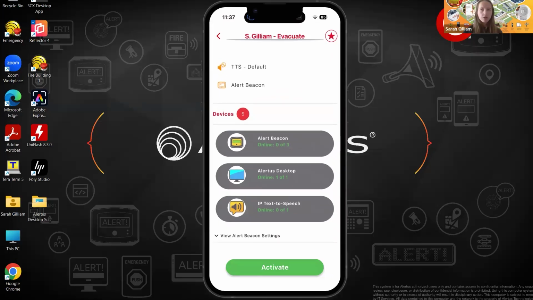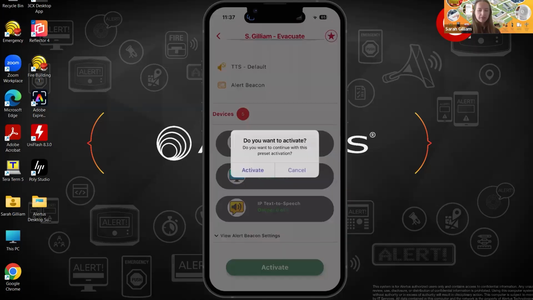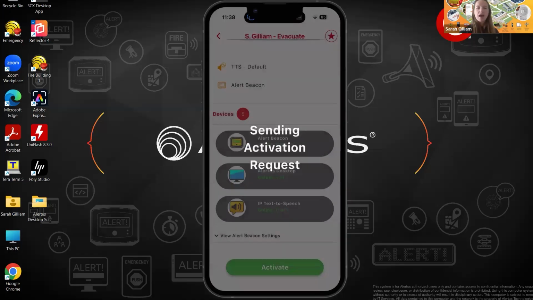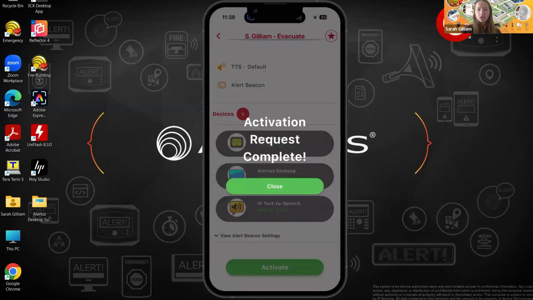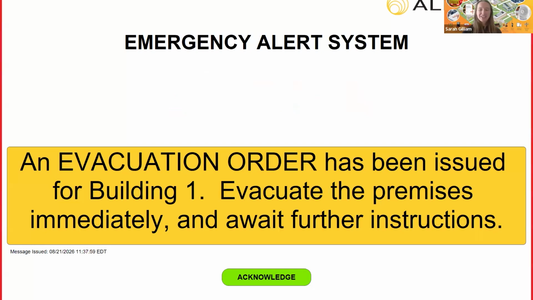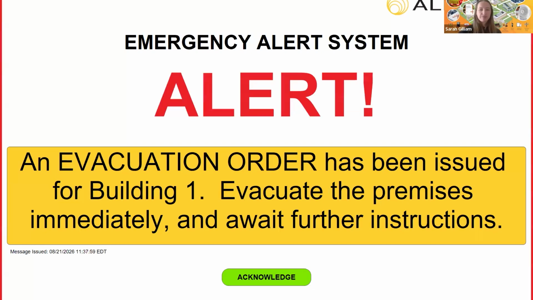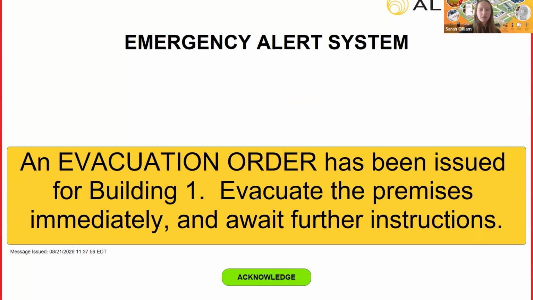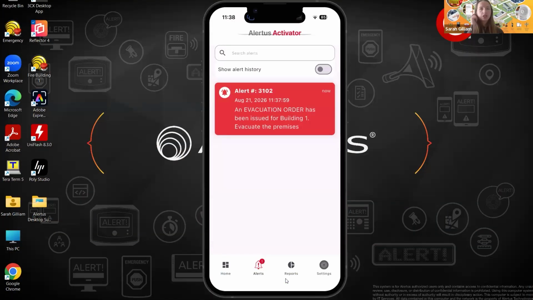And then whenever you're ready to send it out, you'll just click that green activate button. I'll press activate, hit activate again. That will send out the activation request. It'll tell me it's been complete, so I can close that. And now it'll bring me to the alerts page. Here's the evacuation alert I just sent. Evacuate the premises immediately and await further instructions. And I'm just going to click the acknowledge button just to close the alert from my own desktop.